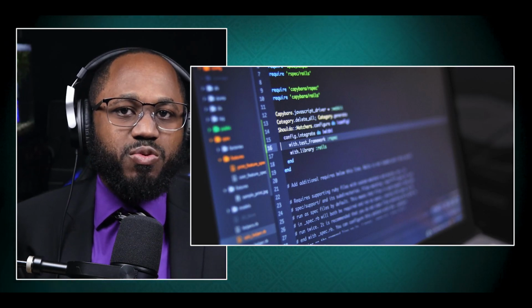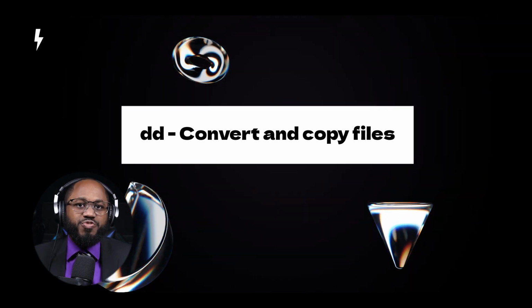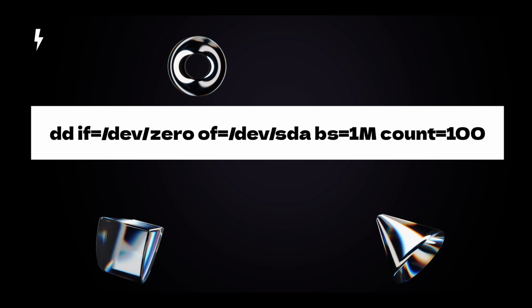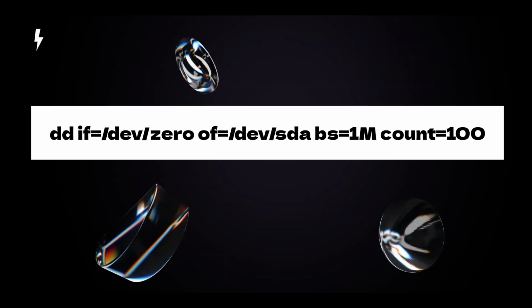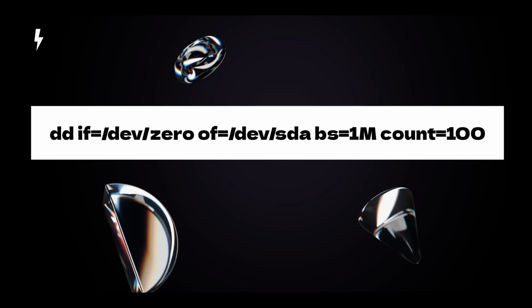You have the dd, which converts and copies files. It's basically a versatile tool for disk operations, including creating disk images and wiping data. Peter, you can put that example on the screen for the users, right? There's the dd if= and then the equals /dev, right?